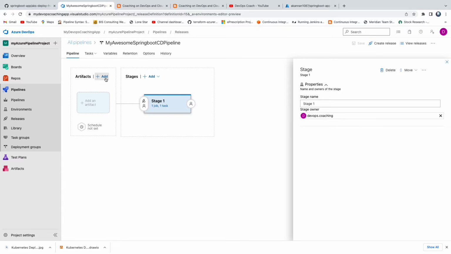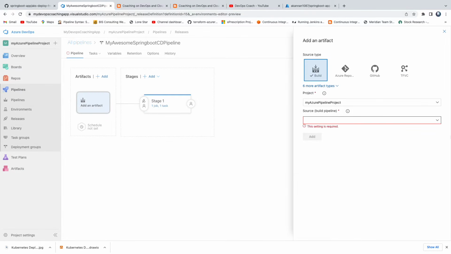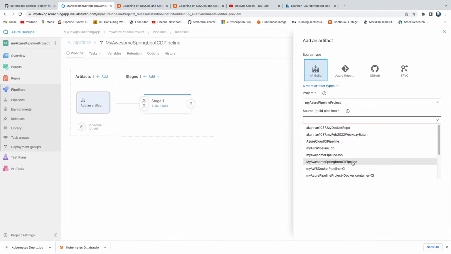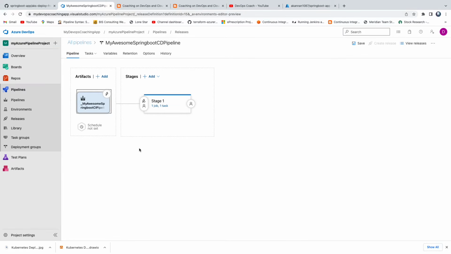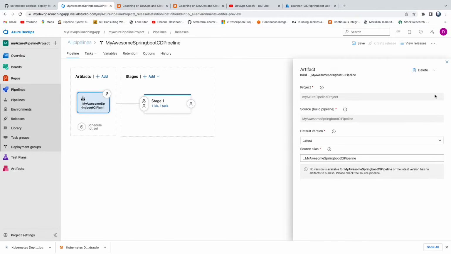We have to link our drop location. If you remember, we created a Docker image and also published our Kubernetes manifest file during the build itself. So we need to link that. Click on add, and then we need to select our pipeline name. I believe this one, my awesome Springboot CI pipeline. Just select that one. Perfect. Okay, I think that's it. It got added here.